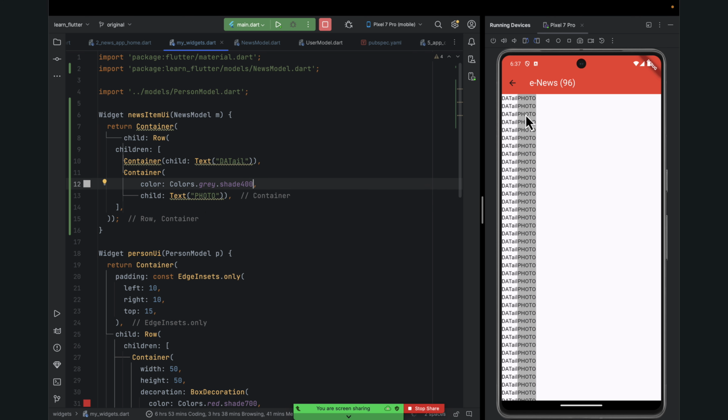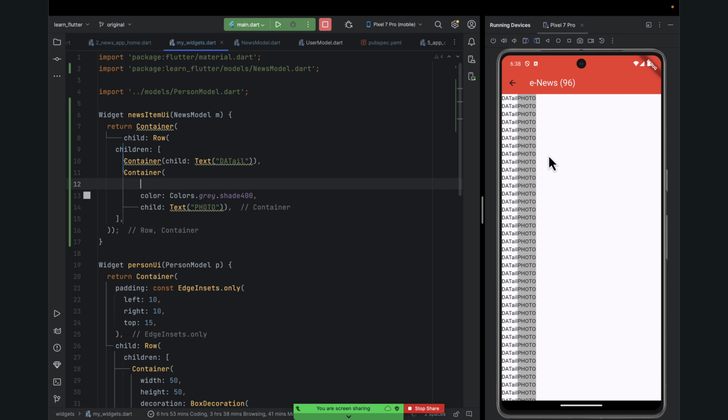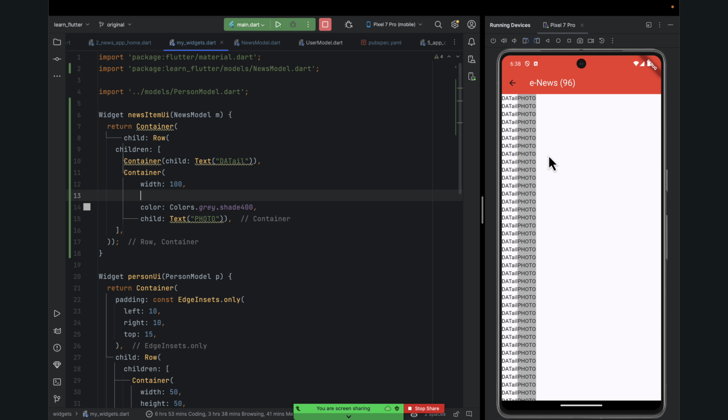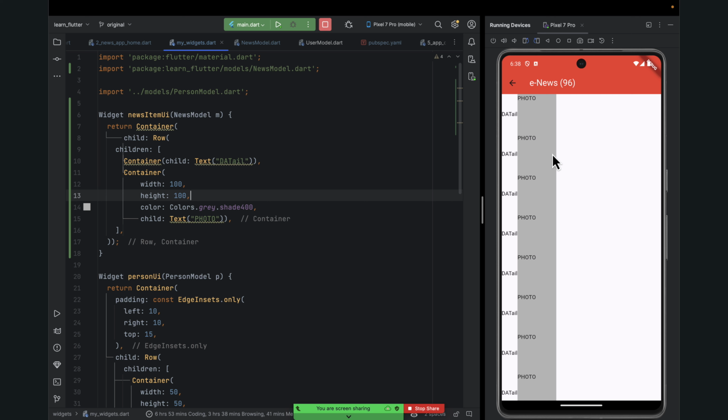So that's we're going to have a photo. All right, after this photo, we're going to give it limited width and height. So we can give maybe some width of 100 and height of what? Of 100. All right, so that's going to be our photo there. All right, maybe you can make width like 120. I mean 120 width, something like that.